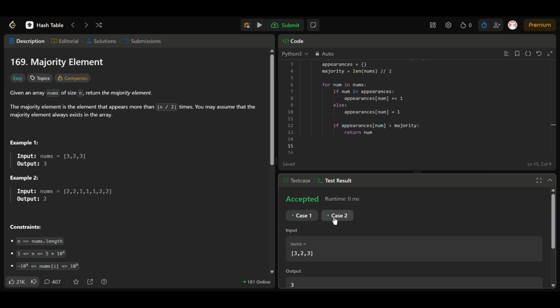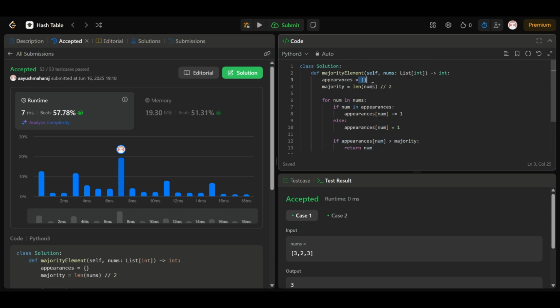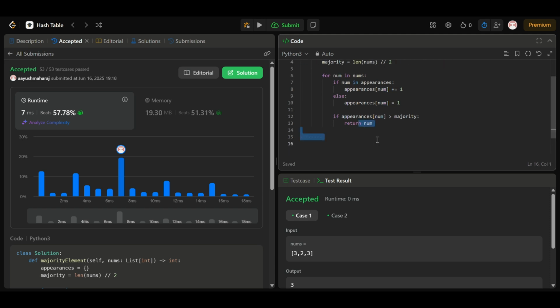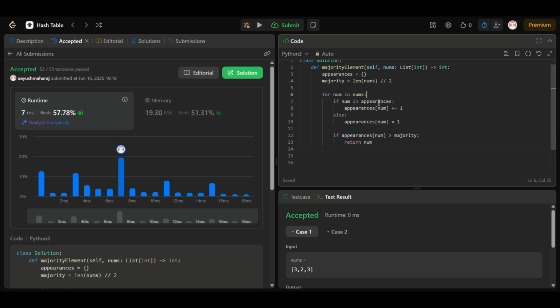Okay, perfect. Let me try submitting this and see how this works. Okay, beautiful. So this goes through each element and either adds it to appearances or increments the value, and then eventually it checks back. It goes through each element in the list once, so it should be O of n for time complexity. Now, I don't think this is going to work, but I do just want to check to see how this would work.